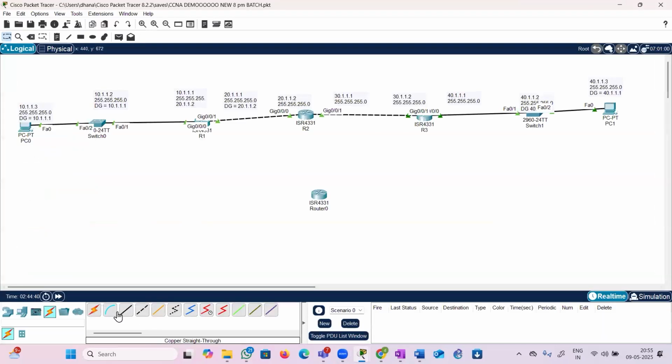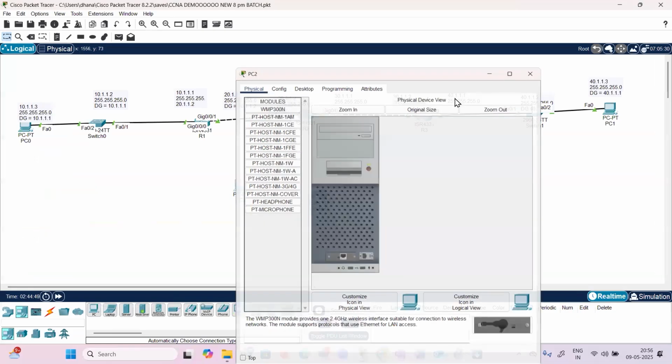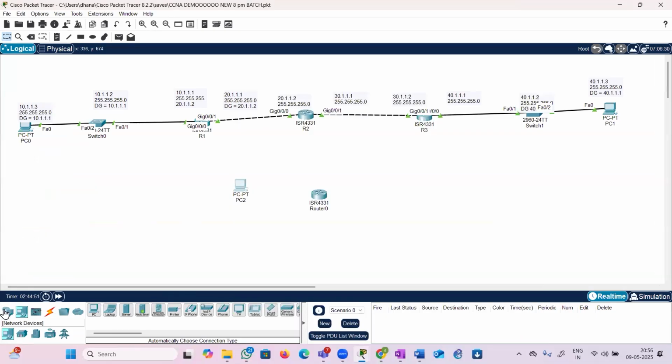Yes, sir. Good. Look at this. I am taking a PC here. This is with the admins. And I'm again taking a normal switch, layer 2 switch.